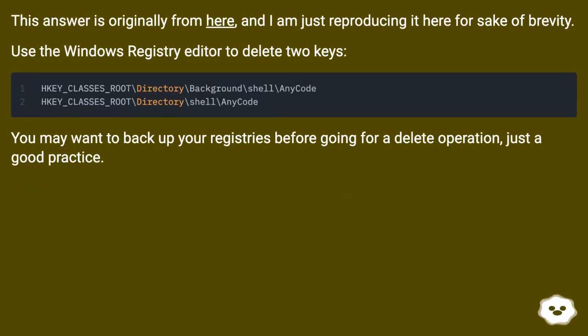This answer is originally from here, and I am just reproducing it here for the sake of brevity. Use the Windows Registry Editor to delete two keys. You may want to back up your registry before going for a delete operation, just a good practice.